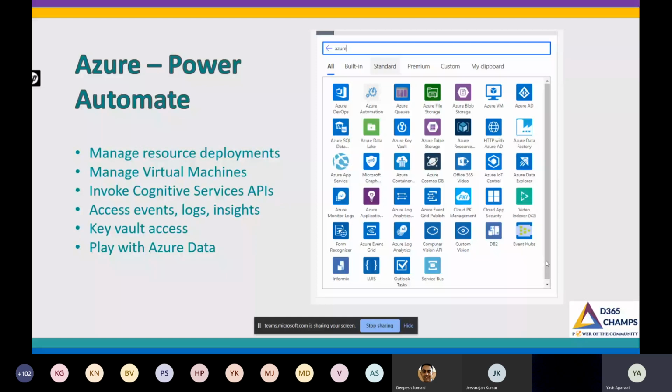Then the next one is manage virtual machines. So this has been a new addition to the Azure family of connectors in Power Automate, where you can directly perform actions on Azure virtual machines using Power Automate. And you can see the action here on the screen on the top row.